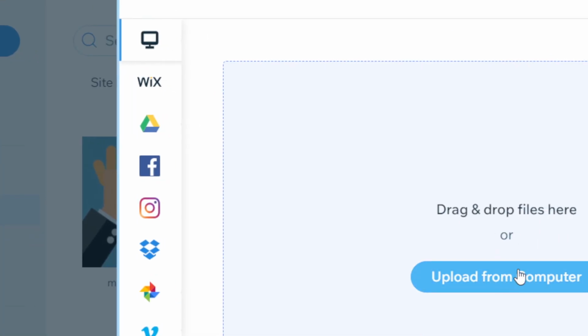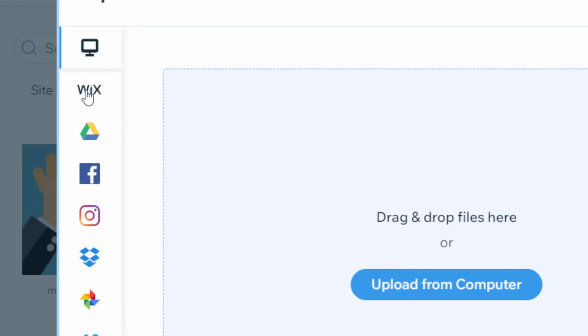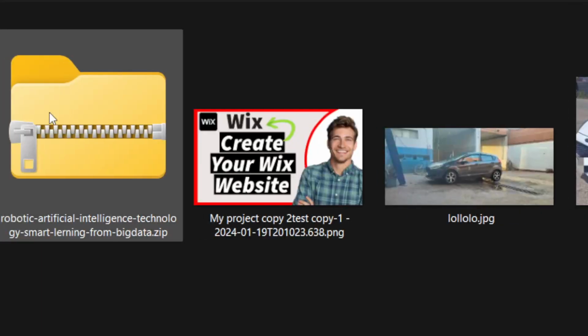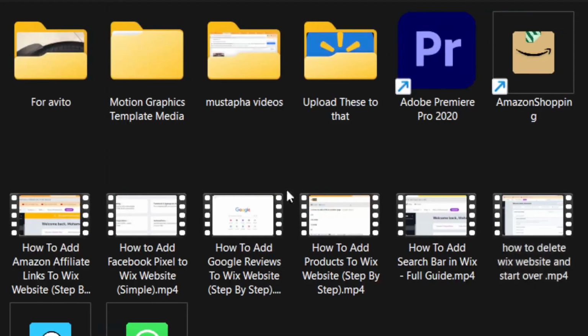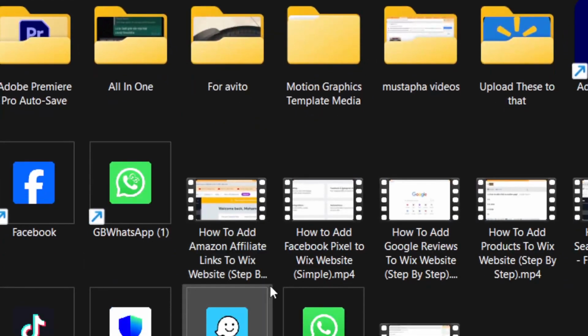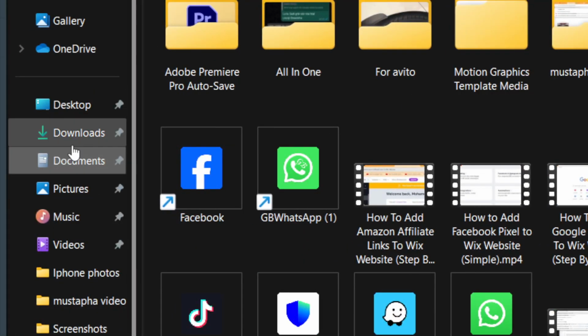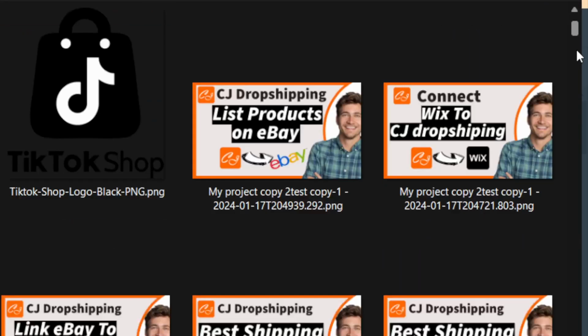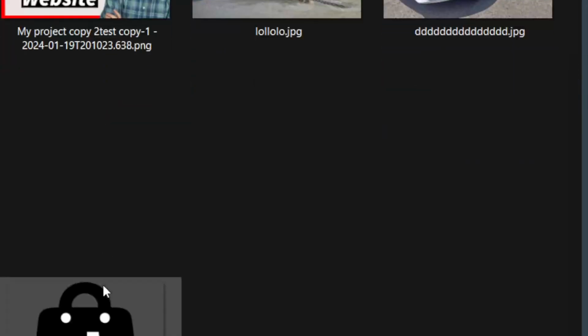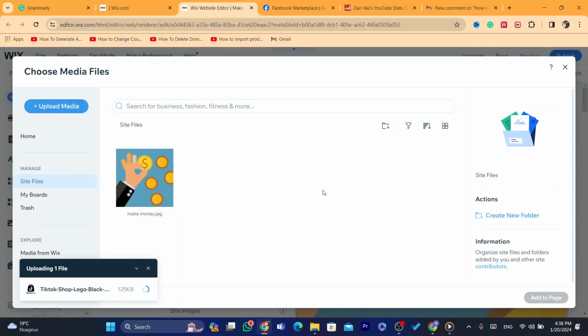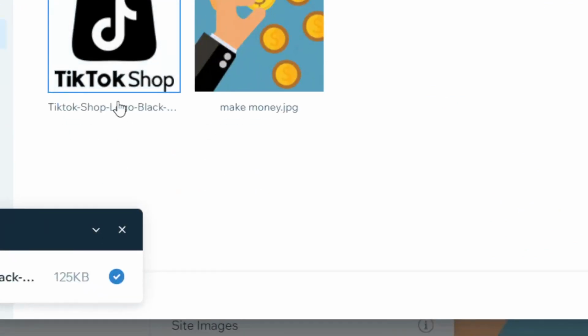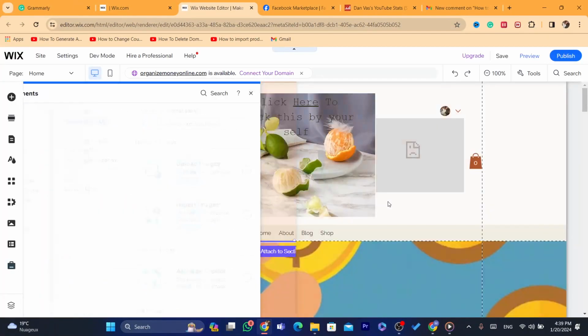If you have this logo on your computer or you have it on your Facebook or Instagram, you can choose one of these. Now I have the logo on my computer. For example, I am going to choose a random logo here. It's not actually going to be a logo, just for example, a TikTok, this one. Now, like I said, you just need to upload the logo, and after you upload it, just wait a few seconds, and click on Add to Page.